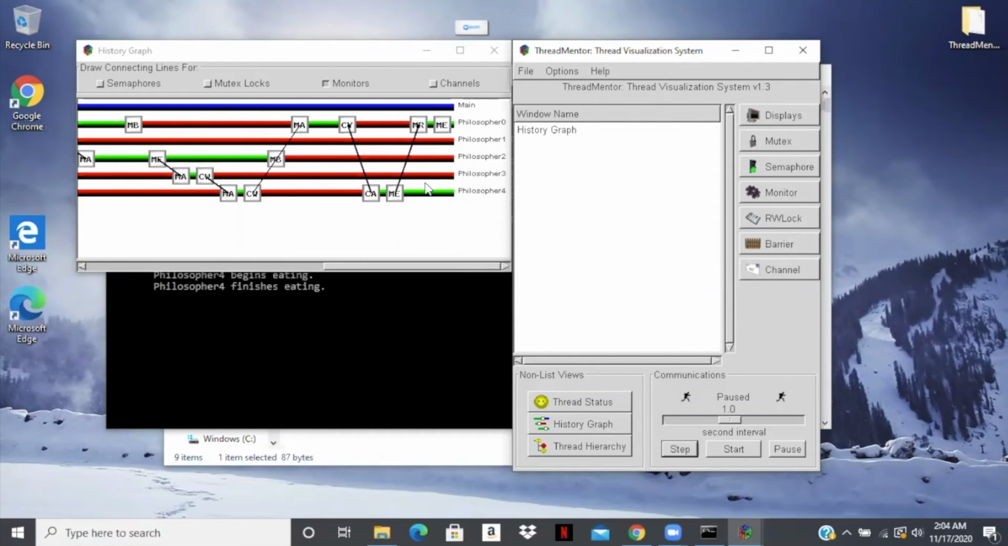And then philosopher 0 exits this execution. Once philosopher 0 exits monitor execution, the monitor becomes empty, and then the monitor mechanism allows philosopher 2 to continue. Okay, this is what has happened when this dining philosopher program is running.